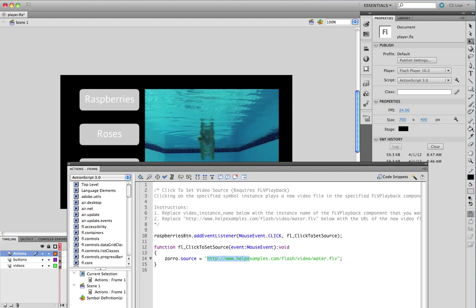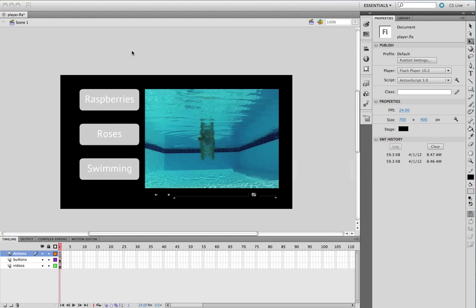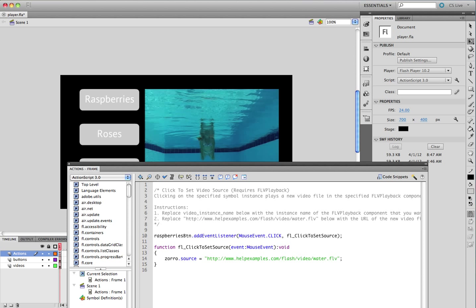and now we can put in, now this is loaded on a web server somewhere, we could put in a full URL. Our videos are in the same folder location as our other files. So we can just put in the name of the FLV file. So here are my video files, and to make sure I get it correct, I'm just going to come in here and copy this name, and then come back here into my code, and I'm going to paste this inside here. So now when that button is clicked, it's going to change the source of this video player called Zorro to raspberries splashing.